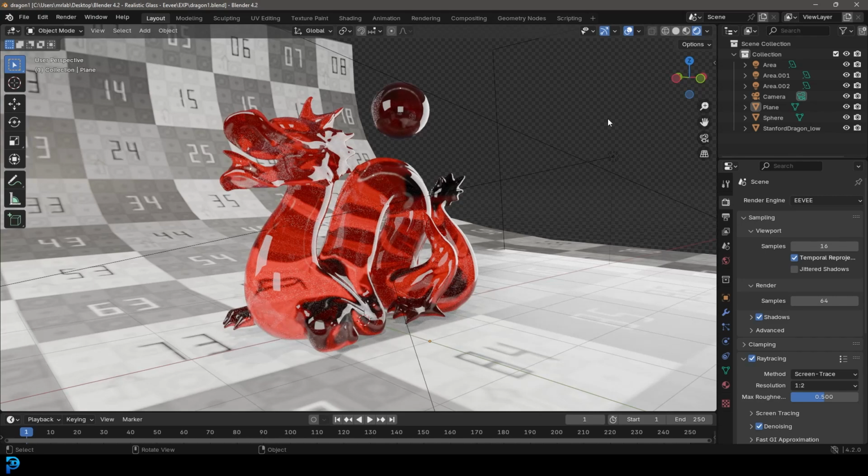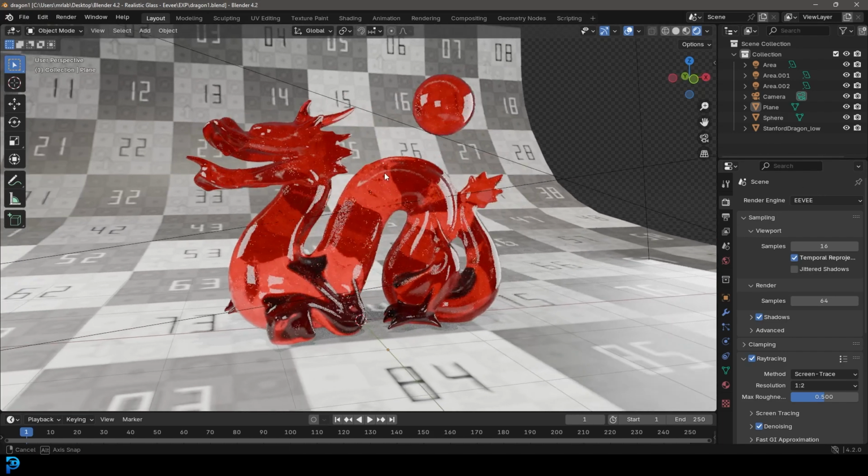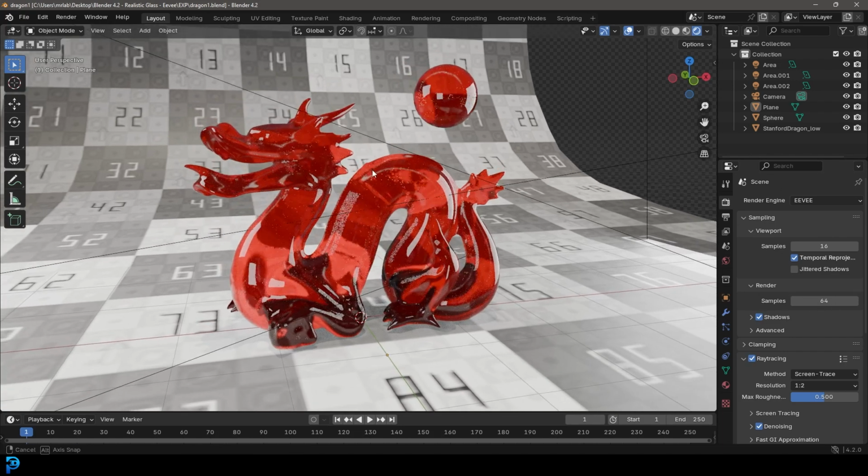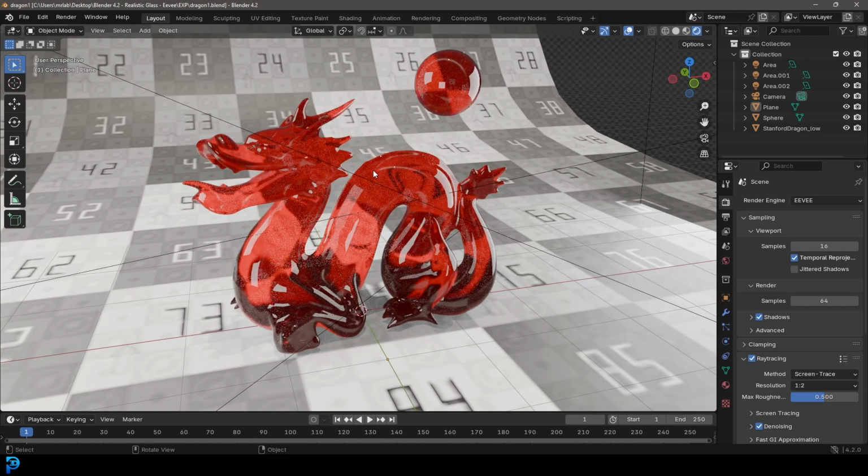So a lot of you probably have the newest 4.2 build of Blender, and you've probably noticed that a lot of the settings in Eevee are a little bit different, and that can be especially tricky with glass because some of the things you used to enable to get the glass shader looking good have kind of moved. So I'm going to show you in this tutorial how you can get some realistic looking glass in Eevee.